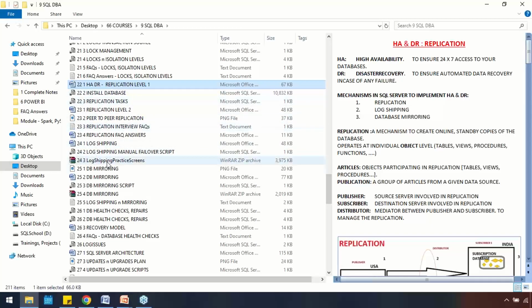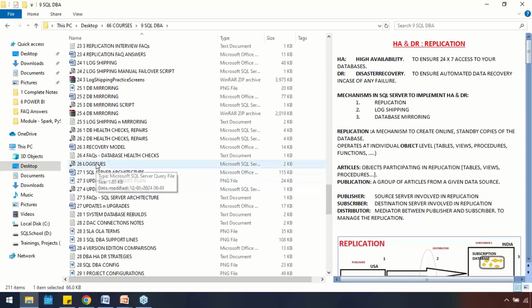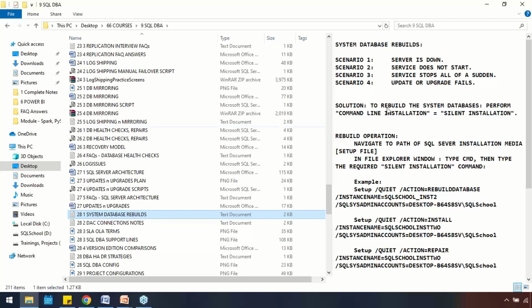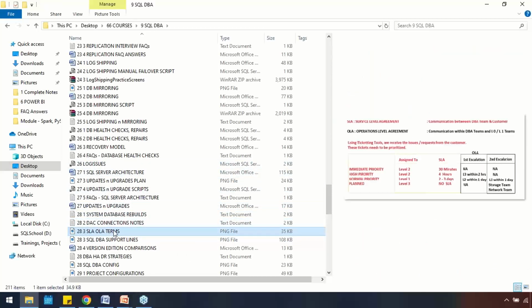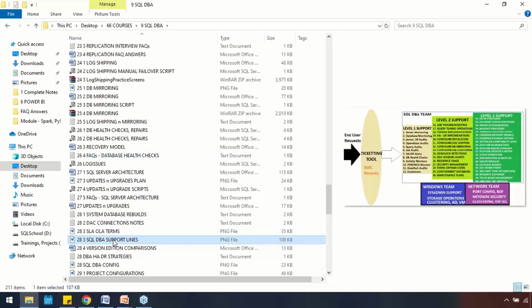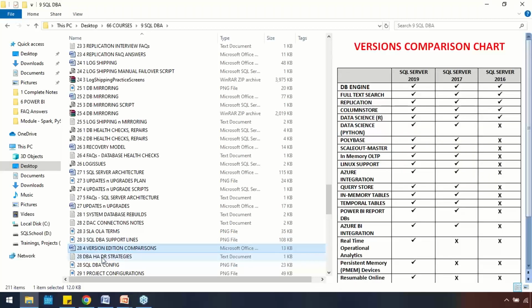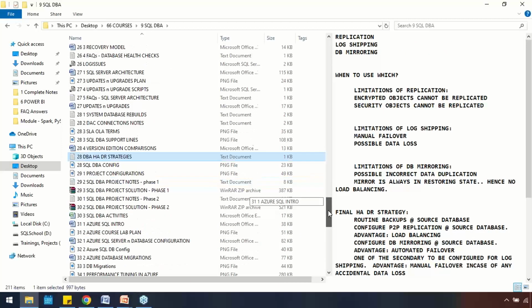1 week dedicated for HADR. That includes replication, log shipping, mirroring concepts. Common issues and solutions: log space issues, TempDB issues, system database rebuilds, server down, database down problems, connectivity issues. And very, very important for our regular non-technical, process-related activities: SLA and OLA, service level agreement and operations level agreements, mainly for understanding the project and other important project-specific information.